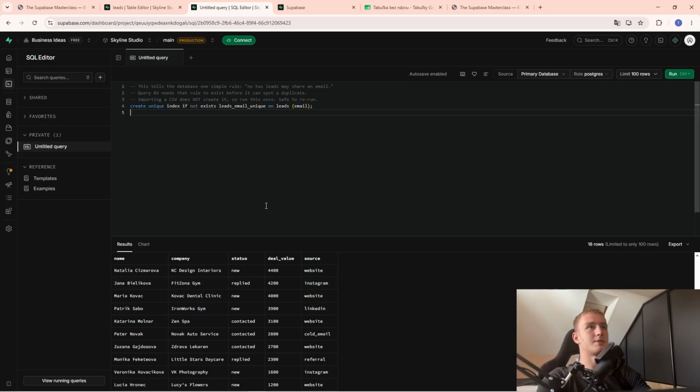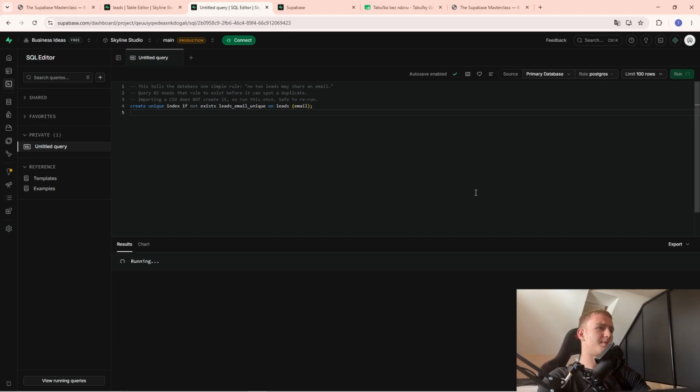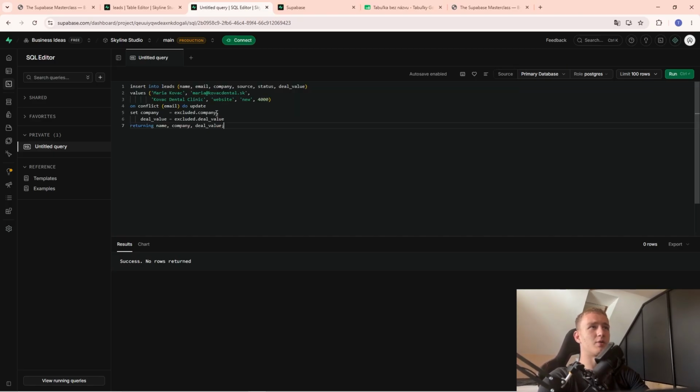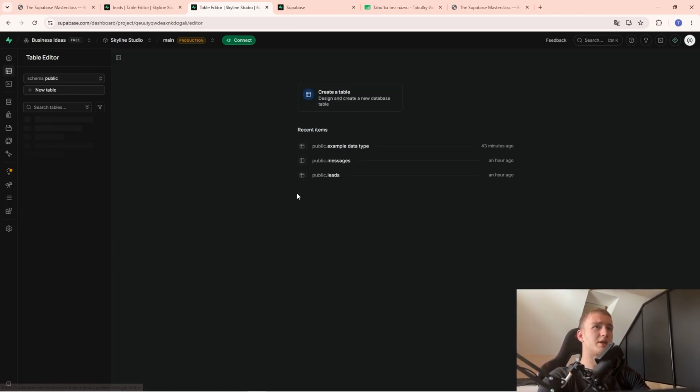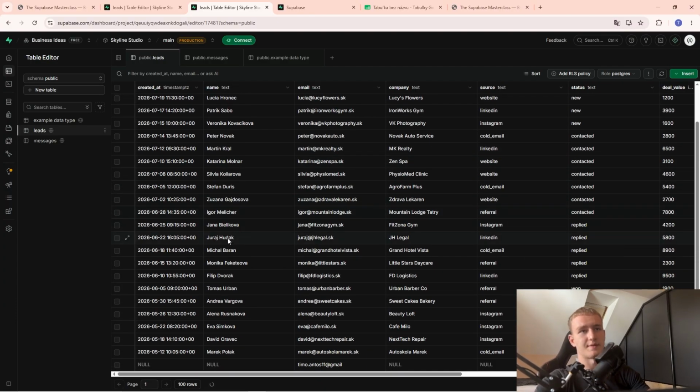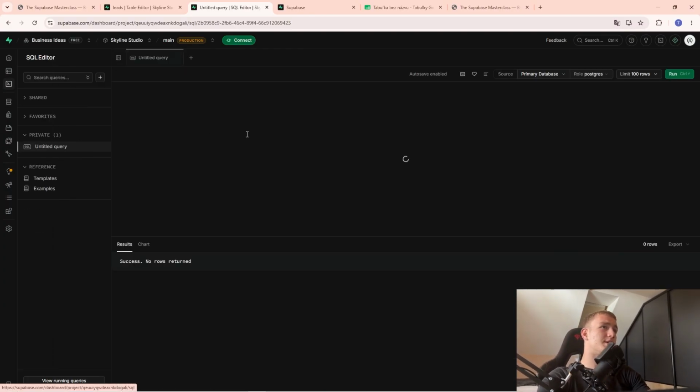So yeah, let me run this real quick, though I believe I ran it once before, but it shouldn't be any change. Okay, now we can copy the second one, which is the upsert. Basically you've got some client, you are filling out information for them, but you are not sure if they are already in the database. You don't have to go through the database. If you've got, for example, thousands of leads, you don't have to scroll through and look if it is already there. You just send over this SQL.